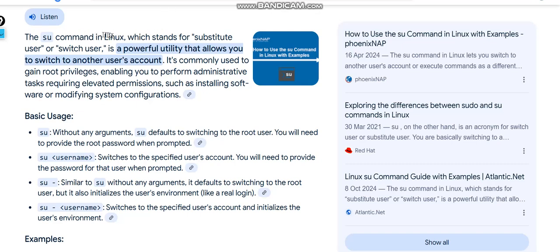The su command in Linux, which stands for substitute user or switch user, is a powerful utility that allows you to switch to another user's account. It is commonly used to gain root privileges, enabling you to perform administrative tasks requiring elevated permissions such as installing software or modifying system configurations.